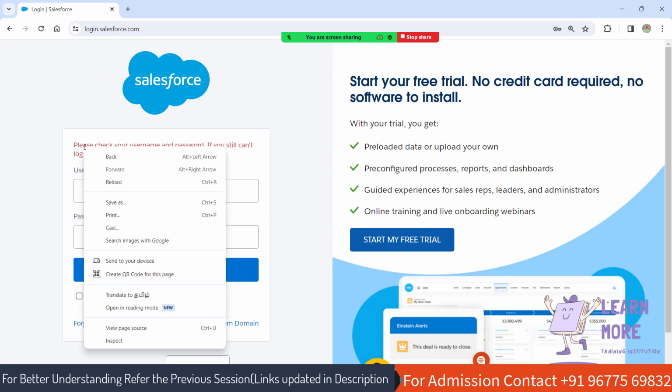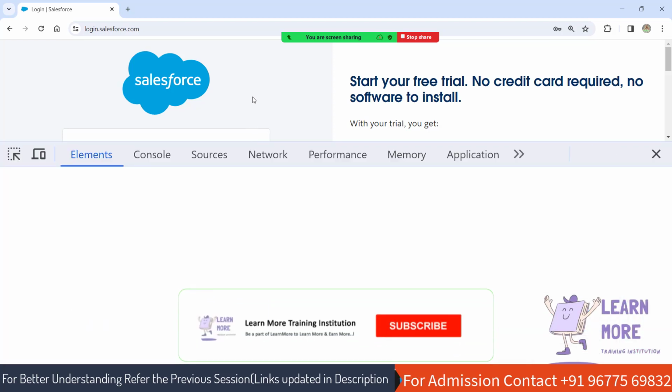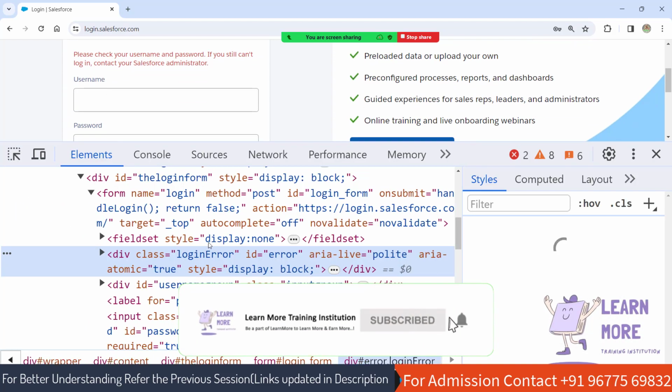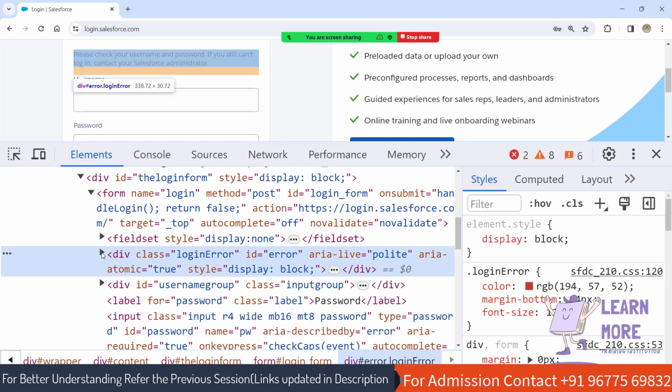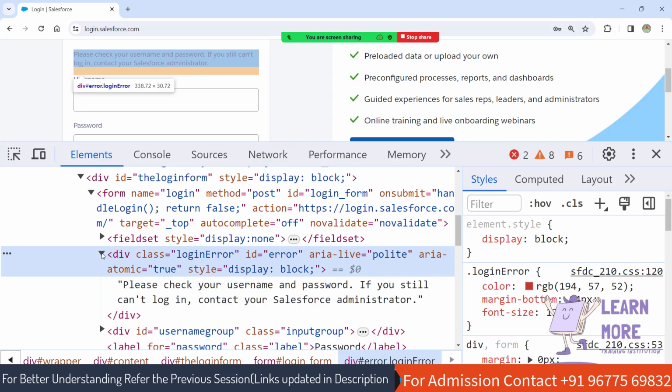To extract whatever error message you need, you can just right click over it and inspect it. Whenever we inspect, the appropriate node will get highlighted. I told you the node can be either a closed node or an open node. If it is pointing towards the right side, we call it a closed node. If it is pointing to the bottom of the HTML code, we call it an open node. Here, as it is pointing towards the right, this is a closed node. I'm expanding this closed node.